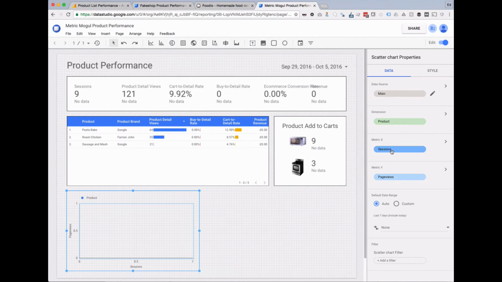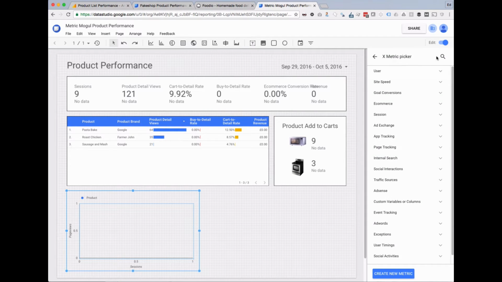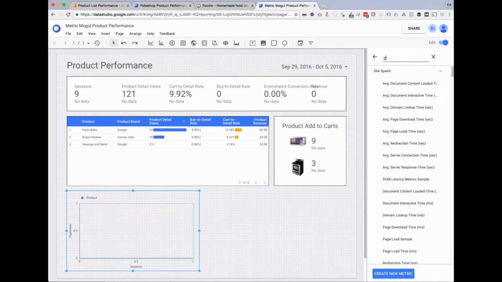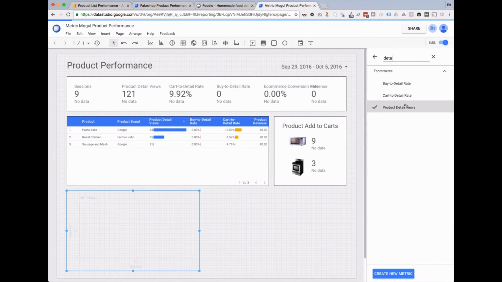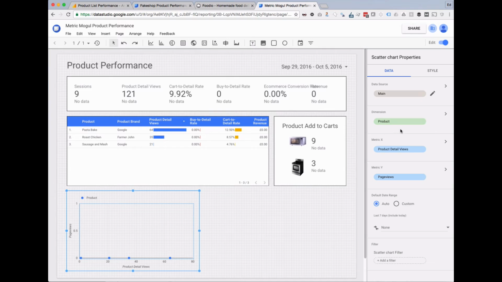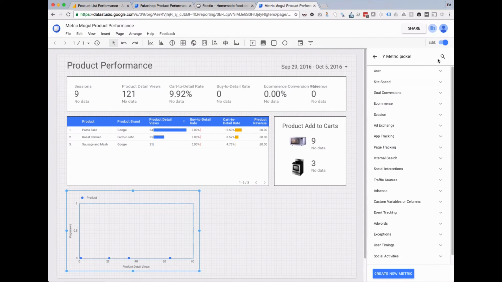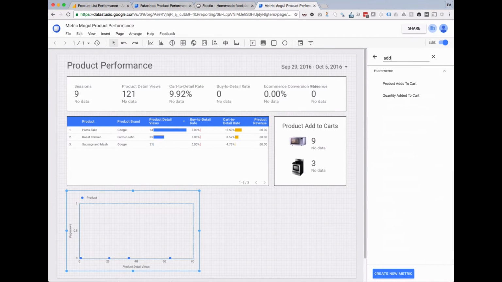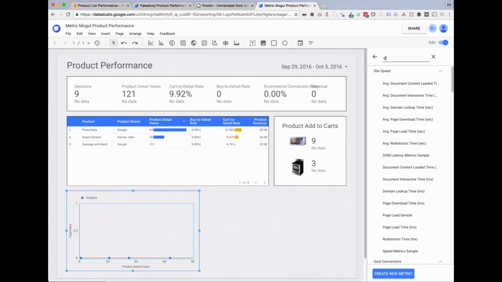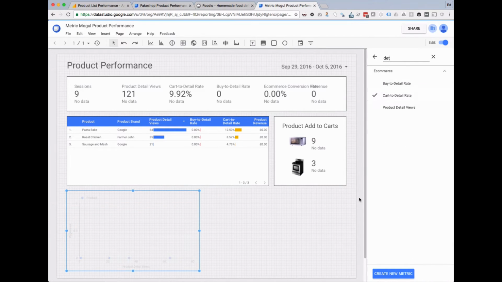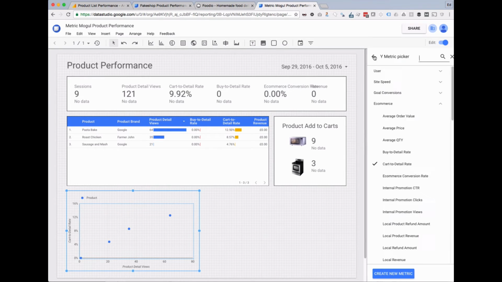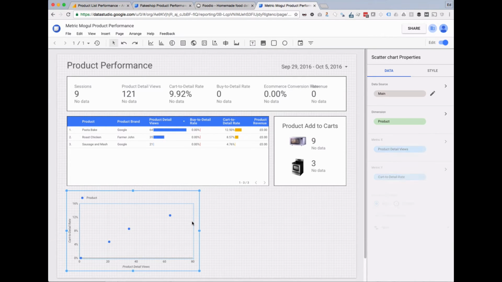So product is the dimension. On the x-axis, I want how many times this product has been seen. The good old product detail views metric. It's classic, I love it. And on the y-axis, we're going to do, what was it? Detail, cart to detail rate. So this is how many people have seen it and then add it to the cart.